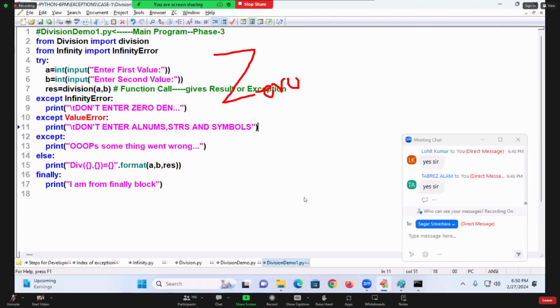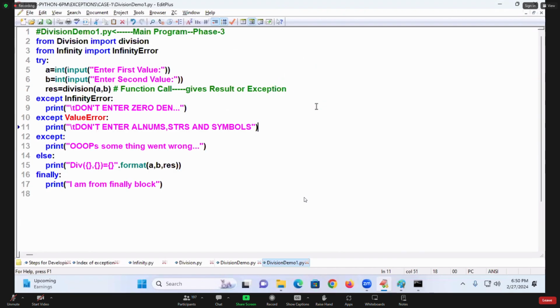Z capital, Error, E capital. Like that you need to follow. If two words are there, the first letters must be capital, and no space to be given. Are you following, students? This is the notation followed by PSF. We will also follow the same notation. Okay. Next, third one.